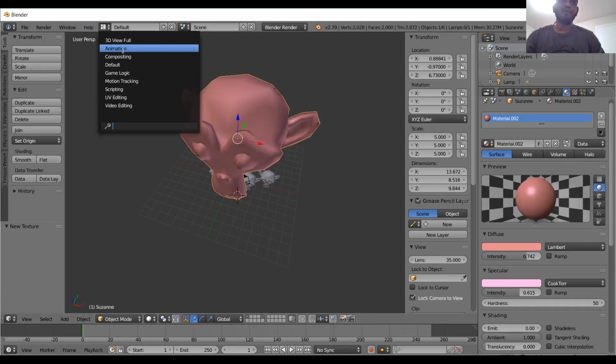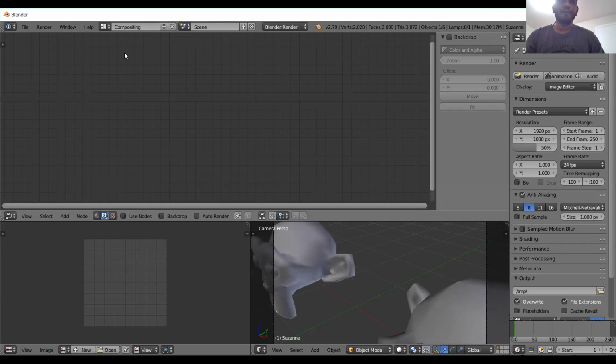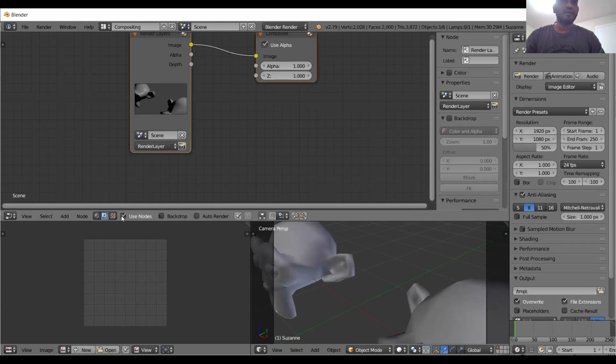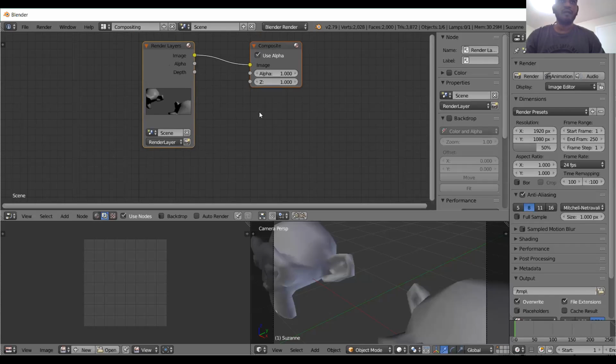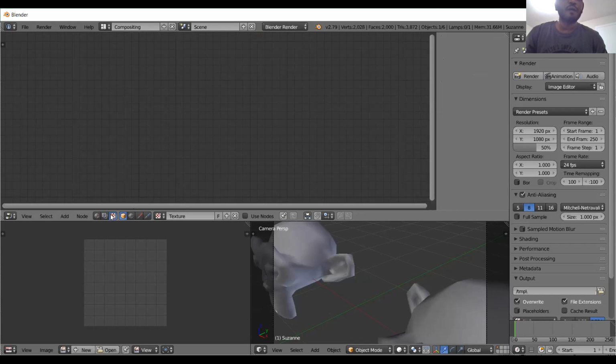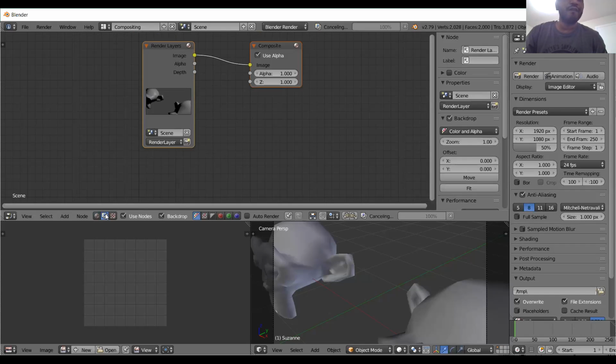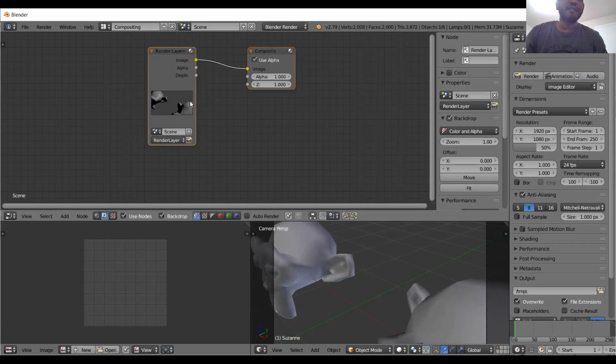I use compositing, I think. I go to compositing, the menu here, and use nodes, and render layers, and backdrop. I mean, don't do this. No, don't do this. I'm experimenting myself. Okay, I forgot. I usually mix shaders in this one.